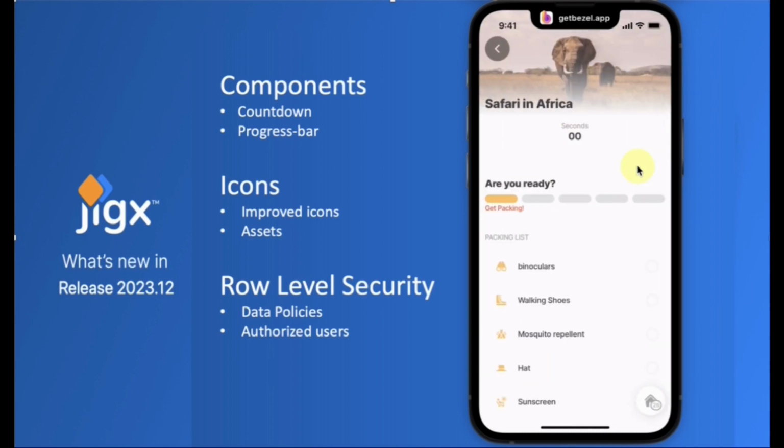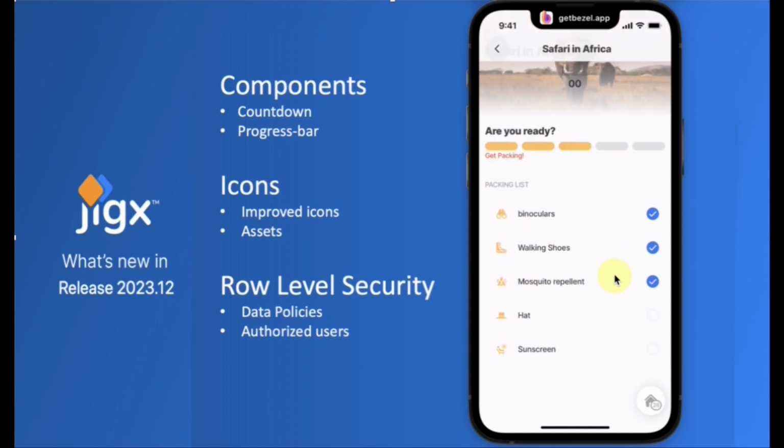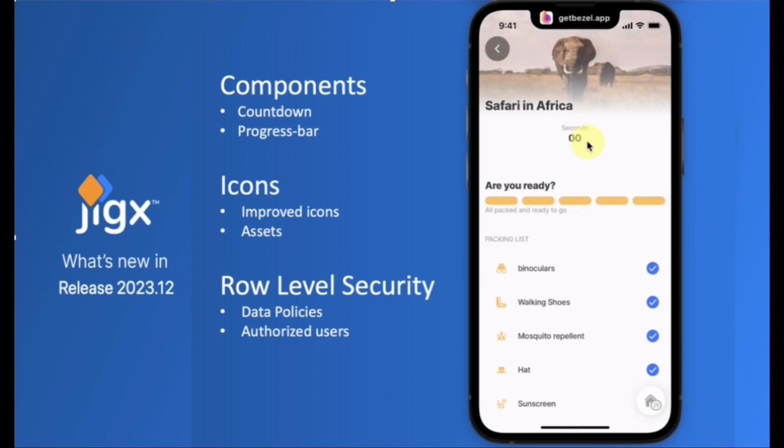Let's just go back and have a look at our packing list. As we select the items that we've packed in our bag, you'll see the progress bar starts to update with the progress that we've made. As soon as we hit our last one, which is our sunscreen, you will see that the error text changes to helper text, which now says, great, you're all packed and you're ready to go on holiday. So in this, you've seen both the countdown, the progress bar that is updated dynamically with helper text and error text, and then new icons.